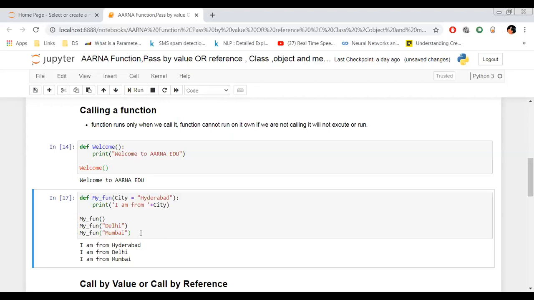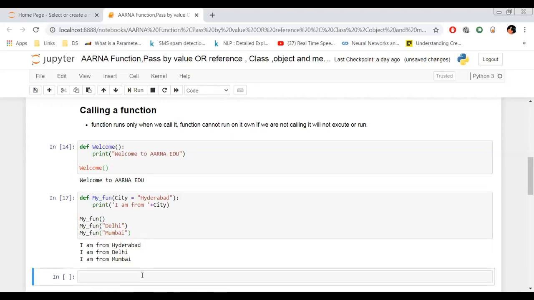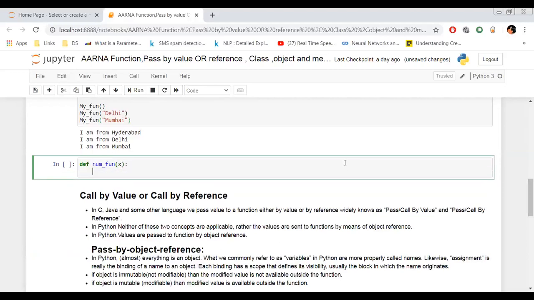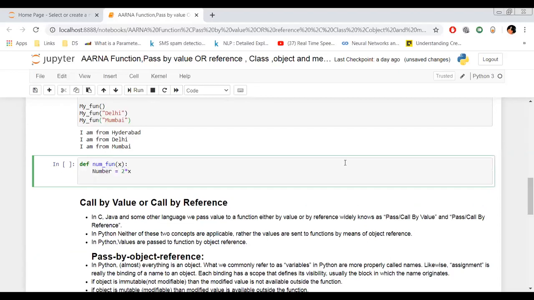So now see how it works for the numeric or arithmetic function. I am defining a function num_fun. I am giving an argument or a parameter as x and writing a variable number equals 2 into x. So what output do I want? I want the number output. So I want a print of number.